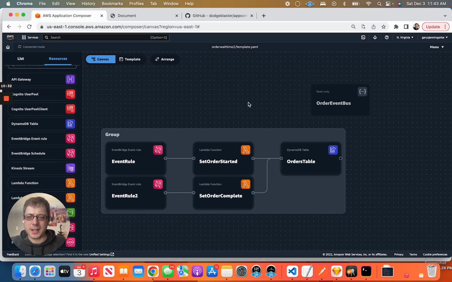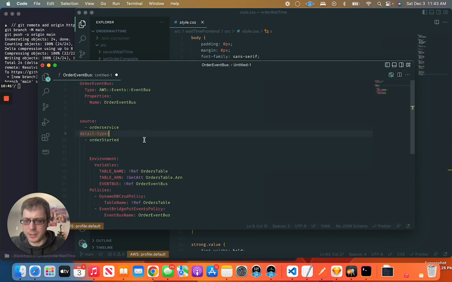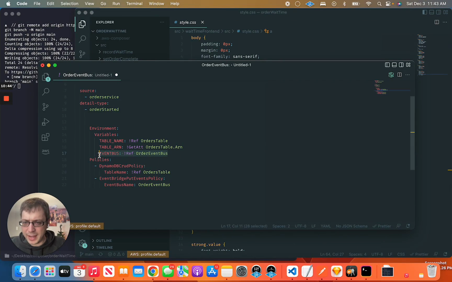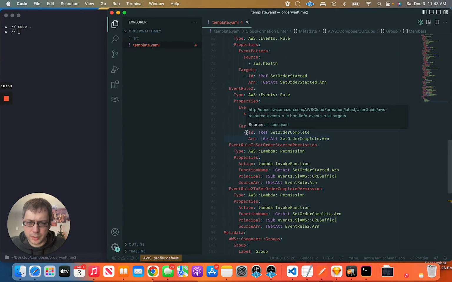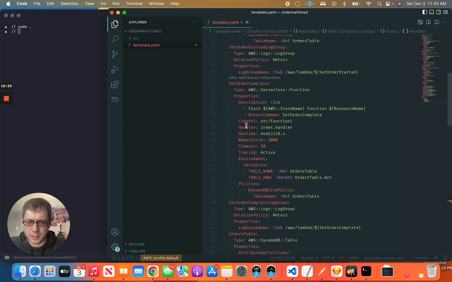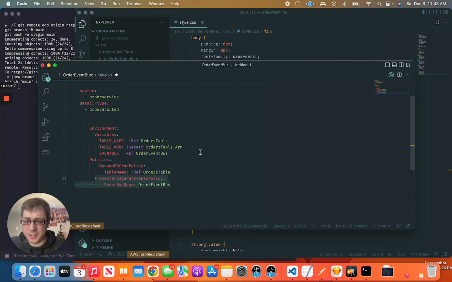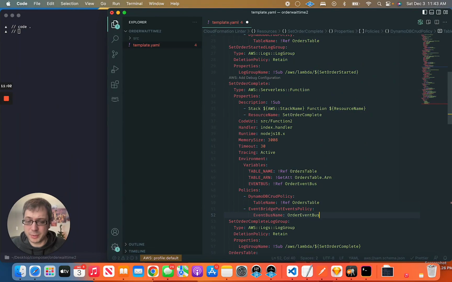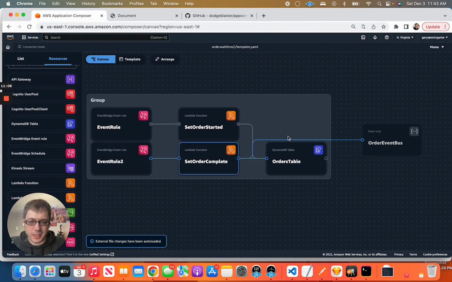That's great. The next thing I'm going to want to do is give the set order complete function permissions to write to this event bus, to put events onto the event bus. So I'm going to add an environment variable to the set order complete function, and we'll add a policy. You could imagine this is likely what a line is going to do once this is implemented. There we go, we have this line here. Even though it's not supported, we can still do this.